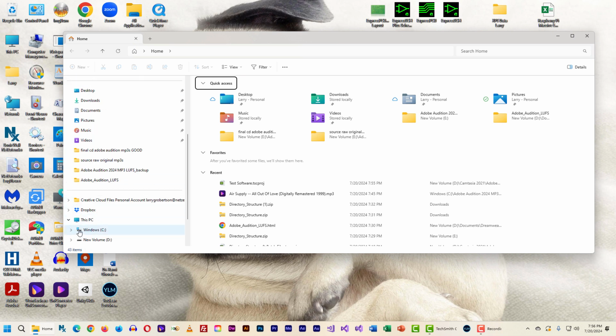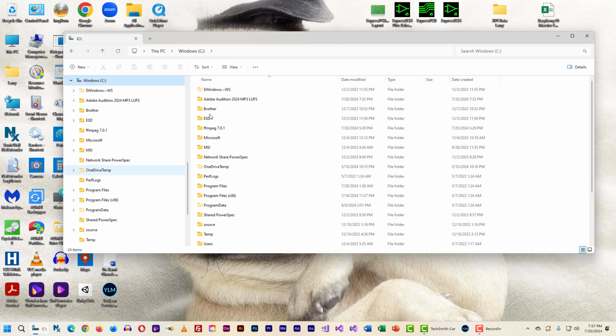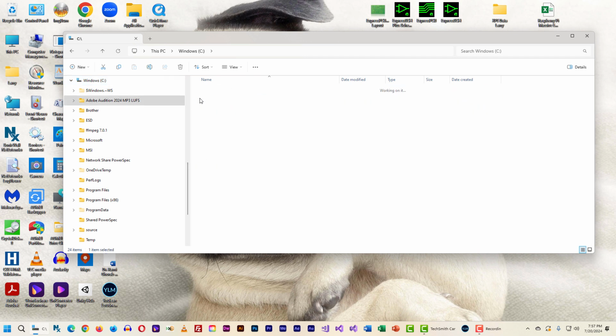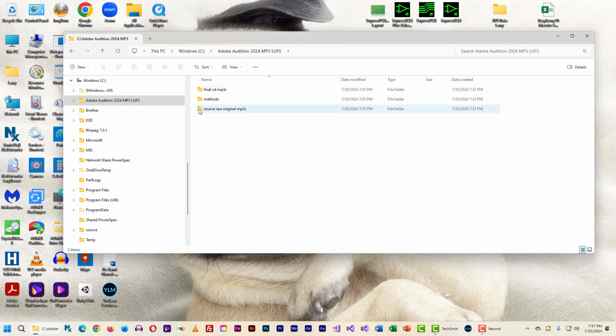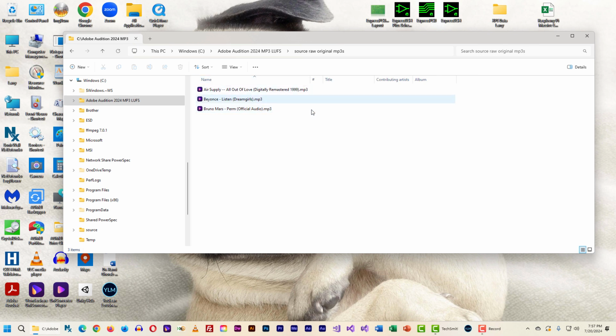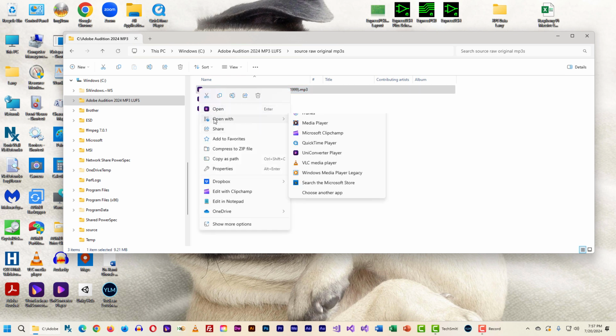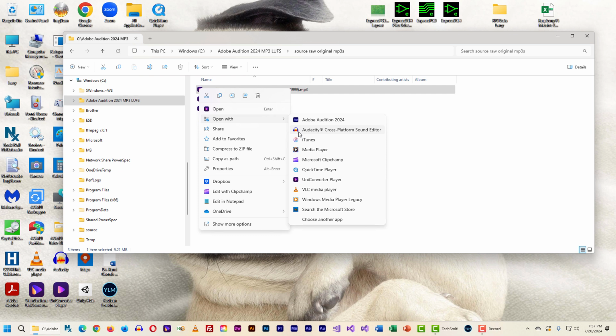You go back, if you installed that directory structure on your C drive, which I did in the demo, you go to Adobe Audition 2024 MP3 LUFS, open that up, and you'll see a folder called Source Raw Original MP3s. These are the three samples that I included in the folder structure. And let me open them up in Audacity to show you the differences between these three files and why I chose them. Okay, if you right mouse click, you should be able to say open with Audacity.